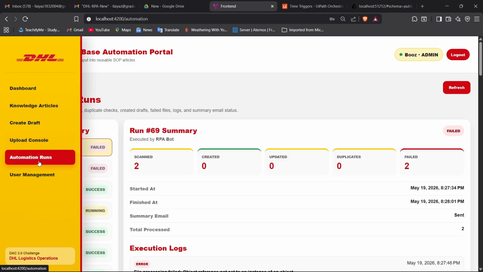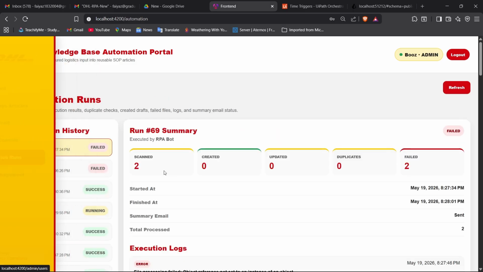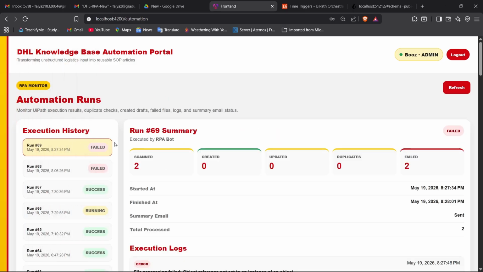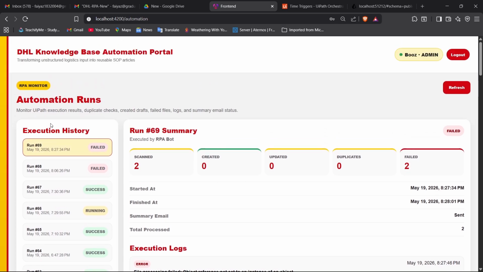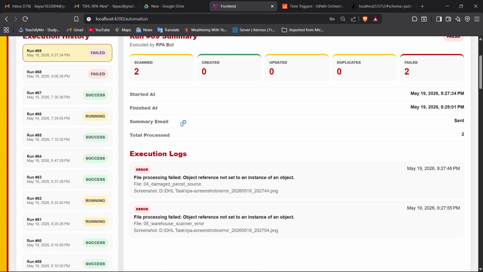Now we have our upload console, our automation upload, and lastly we have this automation. No, sorry, not lastly, the one before last. We have our automation console. This allows us to see all the things that are going on in our automation runs, when it started, when it finished, whether the summary email has been sent, processed, execution logs, etc.